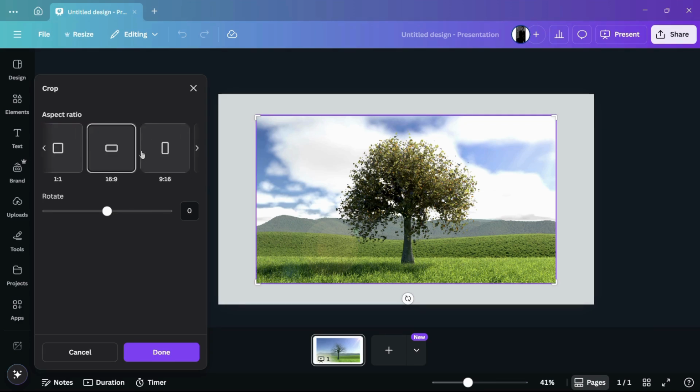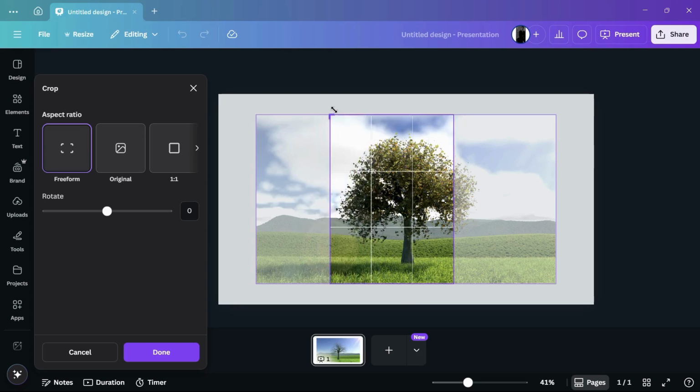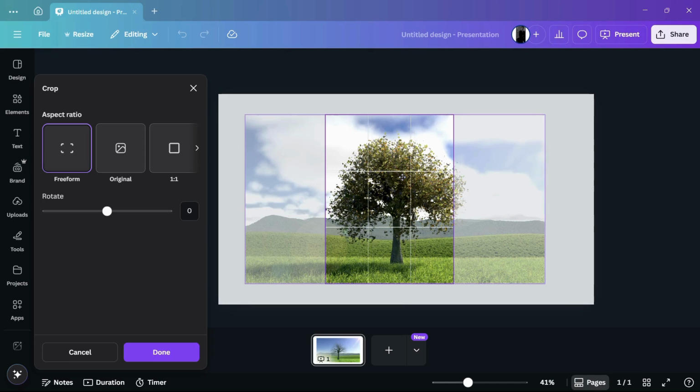So for example, if I want a 9:16 crop, I can simply click onto this 9:16, and you can see that only this particular part will be available, whereas this part and this part will be deleted. And if you want to go for the freedom crop, you can click onto this freedom option, and then crop as you like. You can drag these, and from here you can crop any part. If I select this, only this particular part will be present, and the rest of it will be deleted.